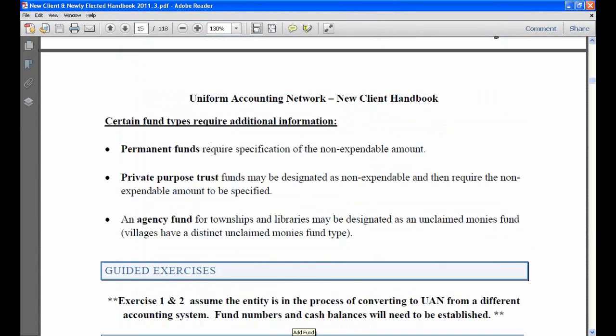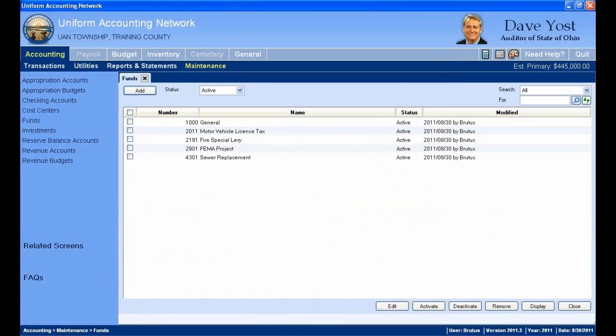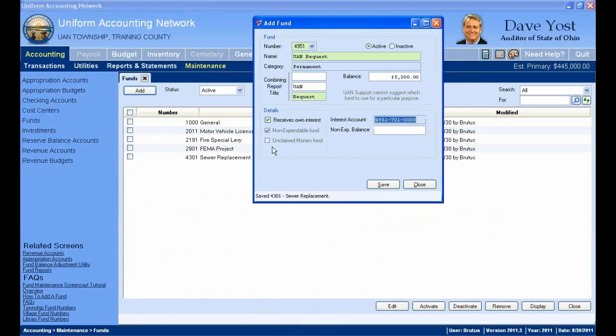So if we look back at our software, when we're adding funds, you can see here are some of our optional things. The non-expendable fund, well, it's required for a permanent fund, so I'll have to key in a balance here. Now notice it's not a required field, but I should. So when I'm initially setting this up, if I make a mistake, I can come back here and make changes to it. I'm going to go ahead and initially just make a mistake here. I'll say it's $301, just for the sake of it, and save that.